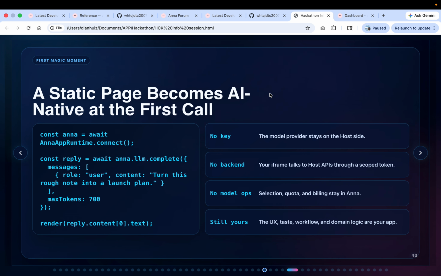And this slide is the first magic moment. So if you look at the code on the left, the app connects to the runtime, calls Anna.complete, right? And sends a user message and renders the result. And this is the moment a static page stops being only a static page.